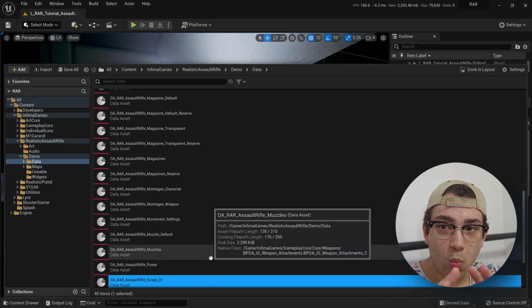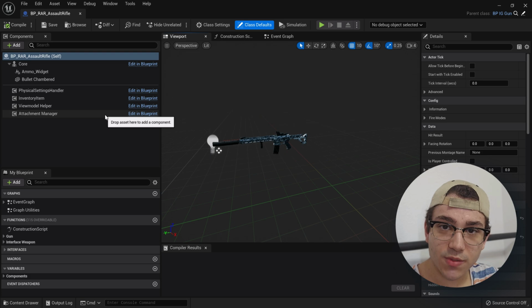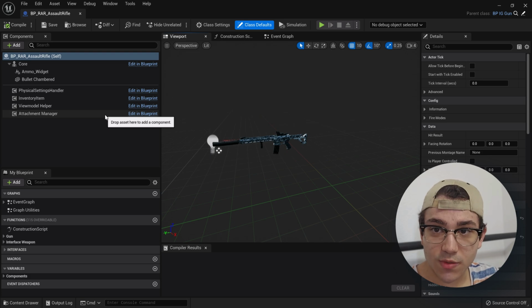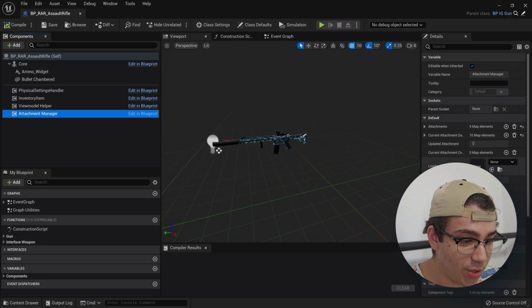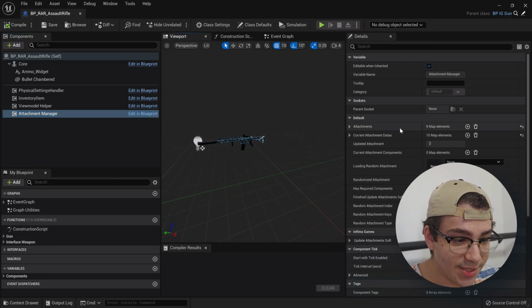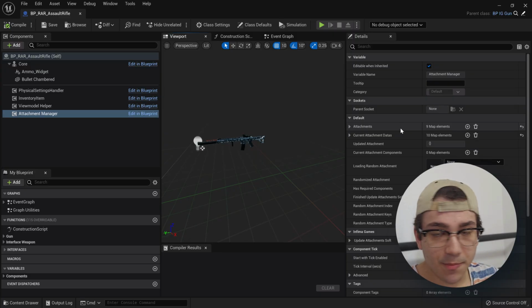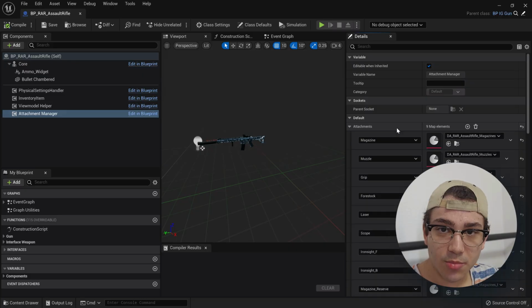Right, so what are these and where do these go? That's what I'm going to talk about. Inside of each gun in the project, the idea is that there is an attachment manager component. This is how this attachment system works. And in the attachment manager, there are two very important points that I want you to keep in mind if you're going to build something similar. There's an attachments array. Well, it's actually a map. And then there's a current attachment datas map. These two control pretty much everything.